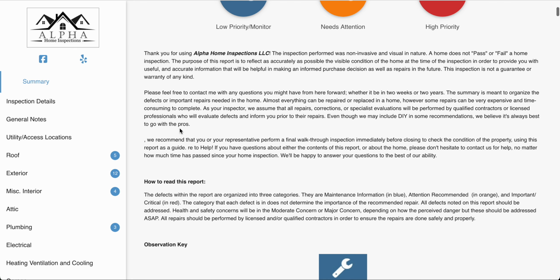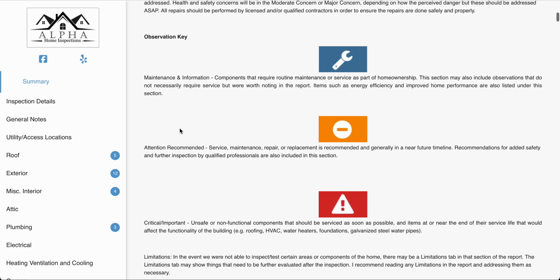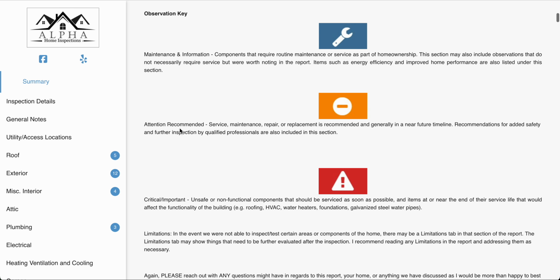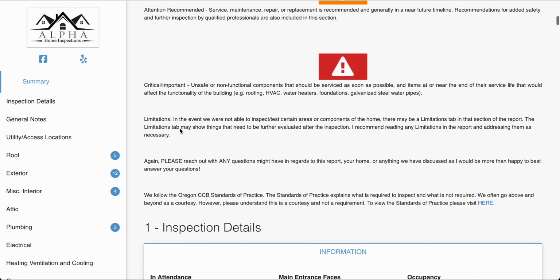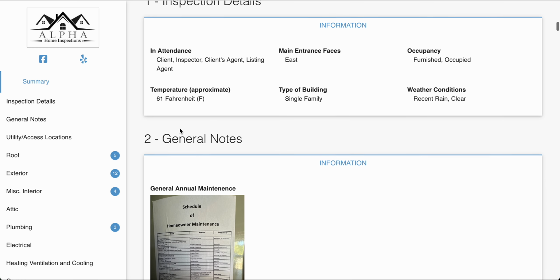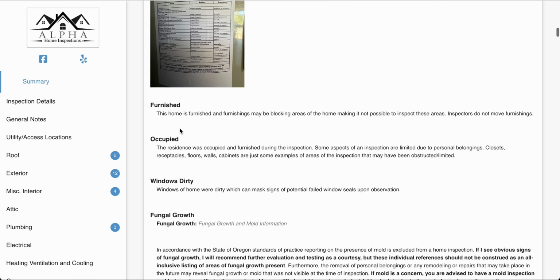If we go over to our full report page, you're going to start scrolling down. It'll give you a little bit of information, give you explanation on how things are coded, and then goes straight into the details. Bunch of information here.